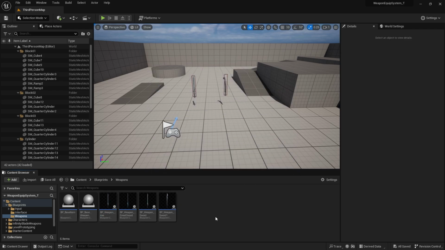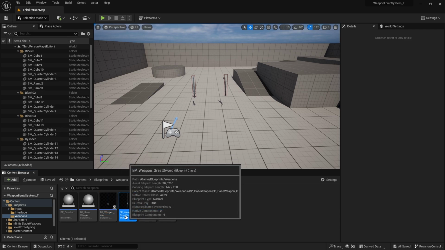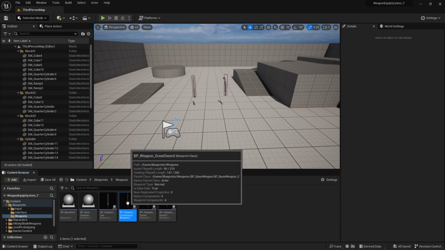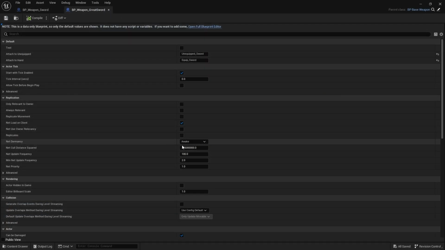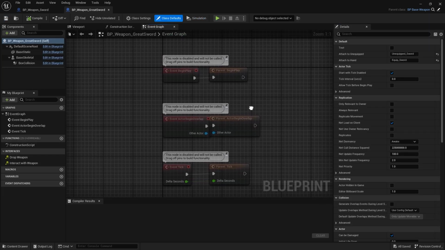Save. Now with the greatsword and axe, we'll need to change out the mesh for the weapons, as well as build a few settings in there as well. So let's go into our greatsword first. And you might have this instead of the event graph and stuff like that. So all we need to do is to press on this to get the full blueprint in the editor, so we can get the event graphs as well.